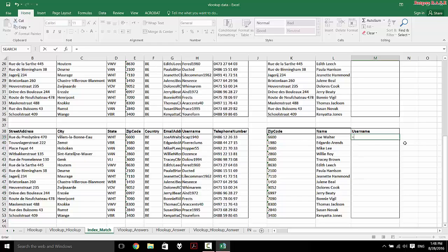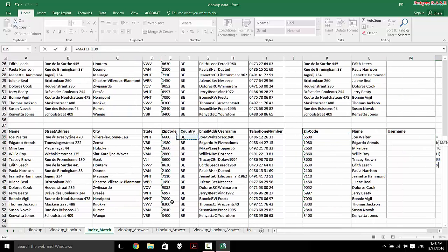I'm going to separate the formulas just so you really understand what MATCH is doing. All MATCH is doing is saying what row your information is located on. So we're going to do it again. Equals MATCH, and we're going to match this value, the zip code, with the zip code over here. And that's all we're going to do.